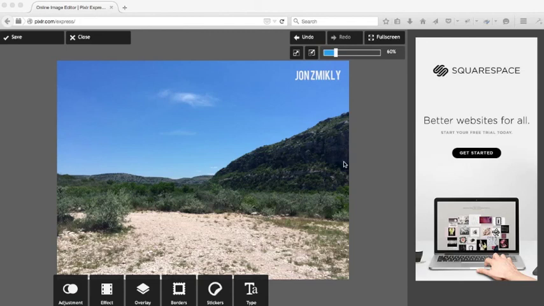So that's pretty much how to use Pixlr. It's a pretty simple process. And it's a really, really great tool, especially for the price, because it's free.